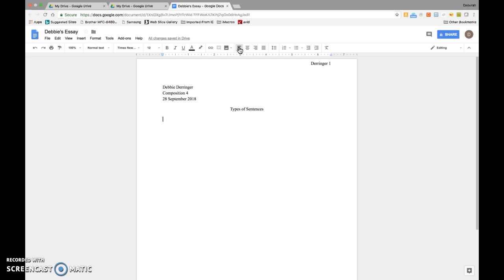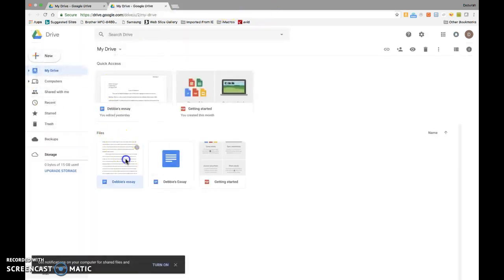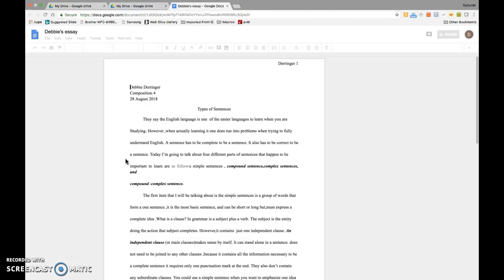You'll notice there is no save button. That's because everything you do is automatically saved by Google Drive. You don't have to save anything. It is done in real time. I'm going to open one up that has some extra things here.